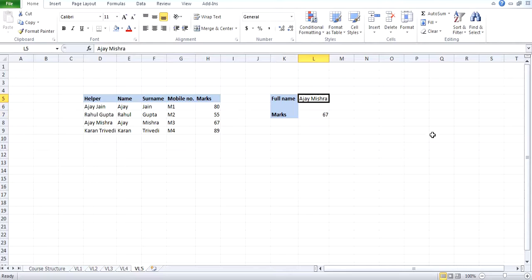Similarly, if I say Ajay Jain, it fetches the correct value. If I say Rahul Gupta, it fetches the correct value. It's a very useful functionality to concatenate and search in VLookup.